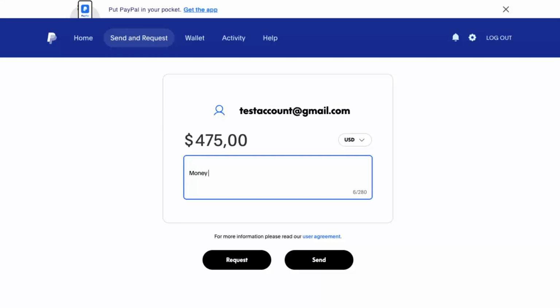You'll also see a field where you can add a note. Click into the Add a Note field and type a short description, like what the payment is for. This is optional, but very helpful for both you and the recipient when you look back at your transaction history later. Once everything looks correct, click on Send.